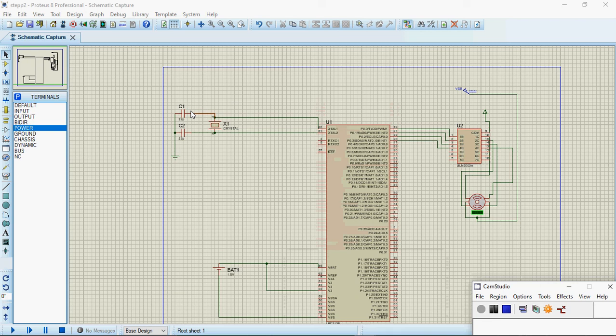So I repeat, capacitors you require, crystal oscillator you require, controller you require, ULN driver you require, ULN driver supply voltage you require. It has to be connected to your stepper motor, and to drive this IC you require a power voltage VCC of 5 volts. So this is the connection. After this we will save the schematic.